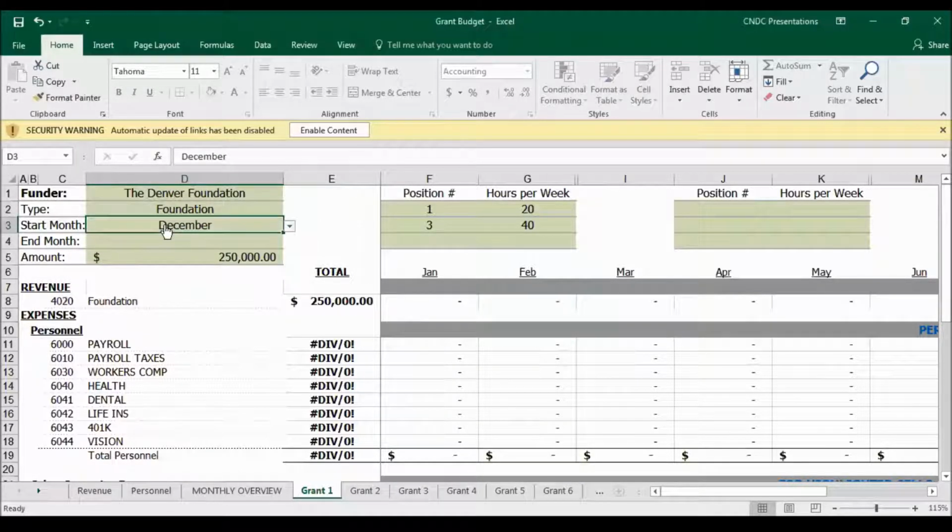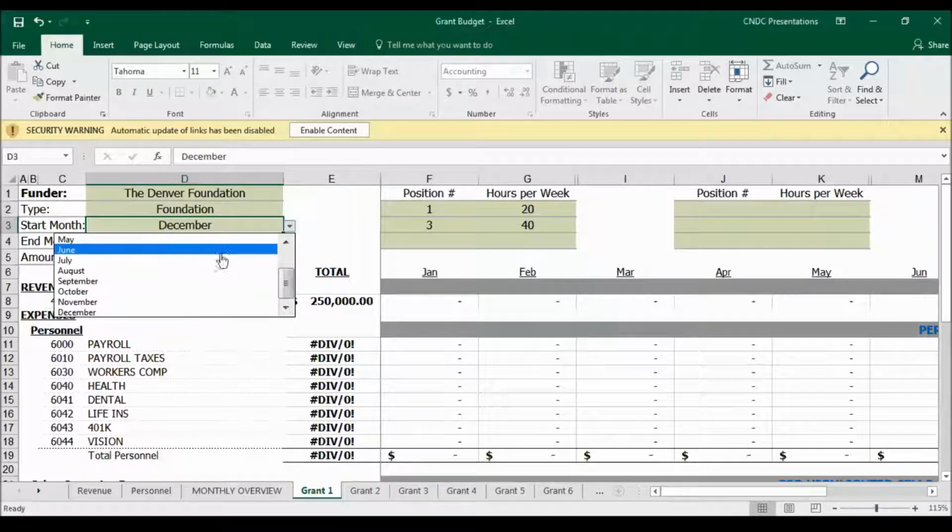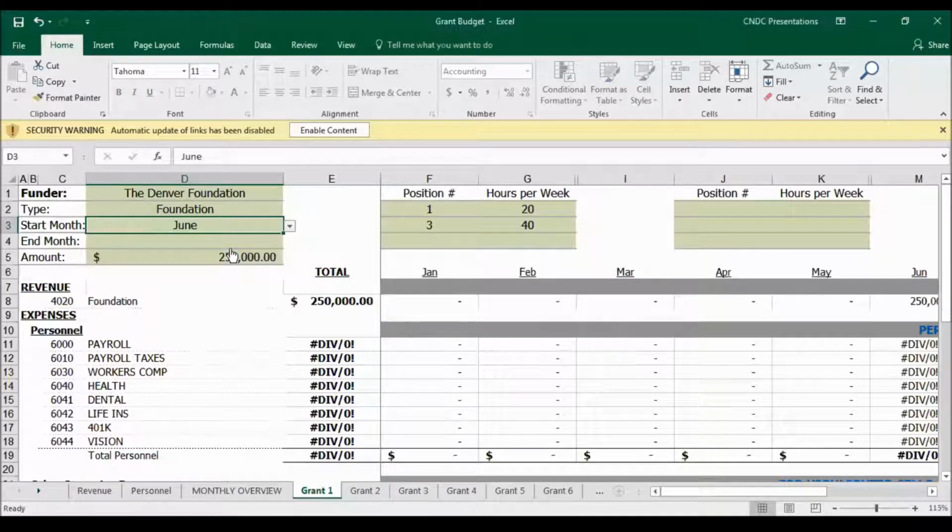And then, what's the start month? Obviously, this is not perfect terminology because your grant could come in June, and it doesn't actually start until July. But for our intents and purposes for budgeting, we're going to say we expect Denver Foundation to start funding us in June. It's not going to end during the year, so we're going to leave that blank.